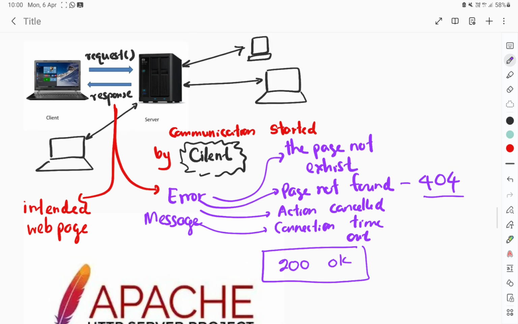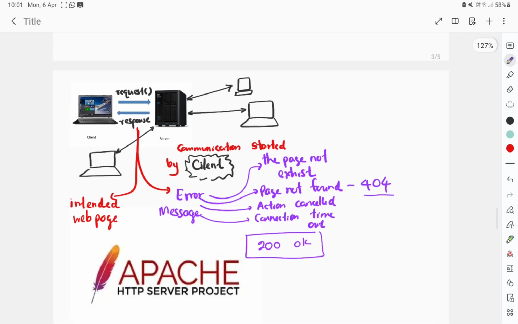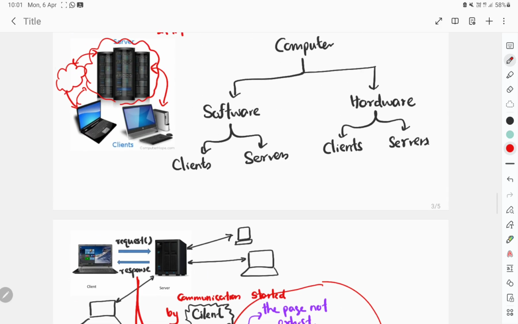So then I'm going to explain to you about the softwares. So now you know the client initiates the communication as a request to the server, and according to the request, the server will respond. The response can be of two types. The intended web page can be served, or there can be an error message. You may see these error messages in your web browser application, right?